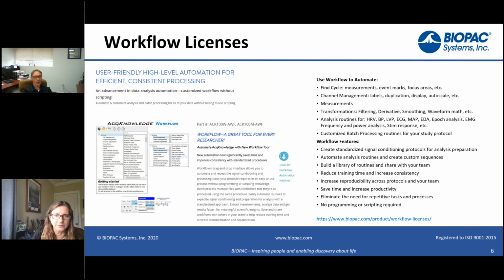Fraser, I'll let you take that one. Yes, if you have a license for scripting and you have 5.08, you will have both the workflow and the scripting menu appear in AcqKnowledge.